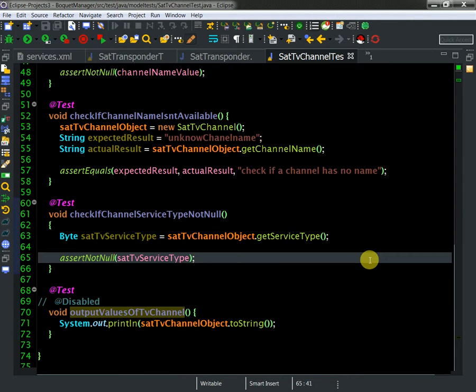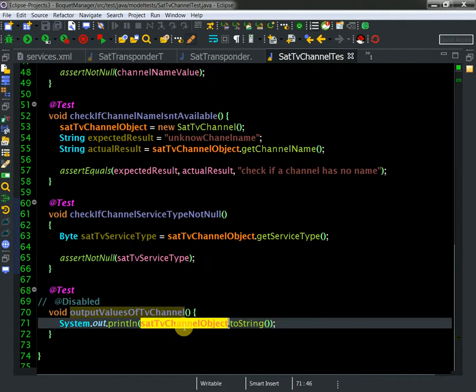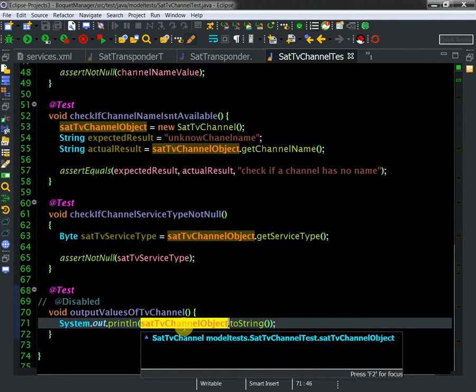Okay, what about my... I know. So, set output values of TV channels. Set TV channel object.